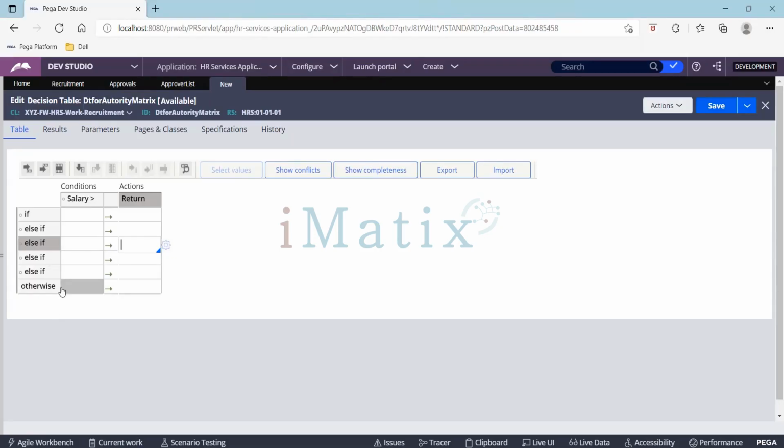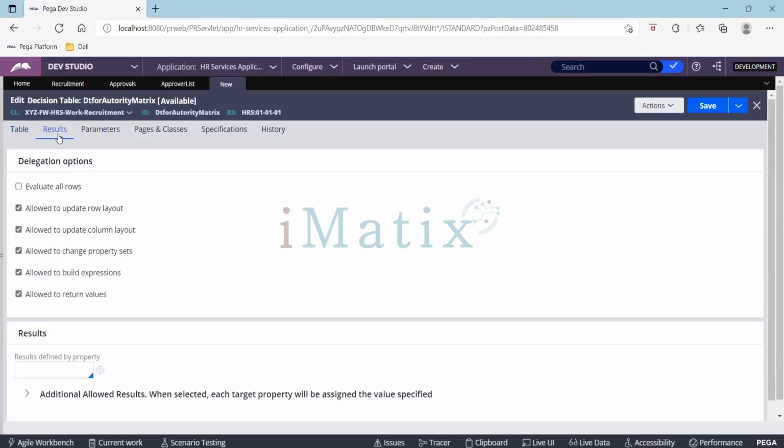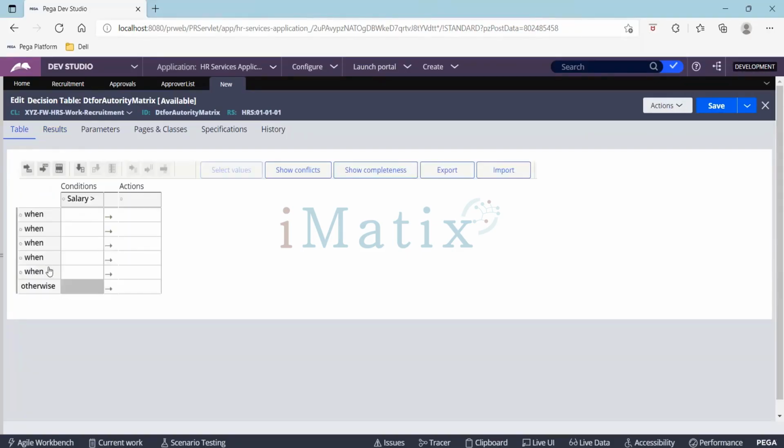But now in this particular scenario, I would need multiple operators to be added to my list. If and else if will not suit my requirement. What I should do is, instead of if and else if, evaluate all of those. When I use evaluate all, these become when conditions, and irrespective of whether they are satisfied or not, every when condition is evaluated. Now let's see if my salary is greater than 1 lakh.